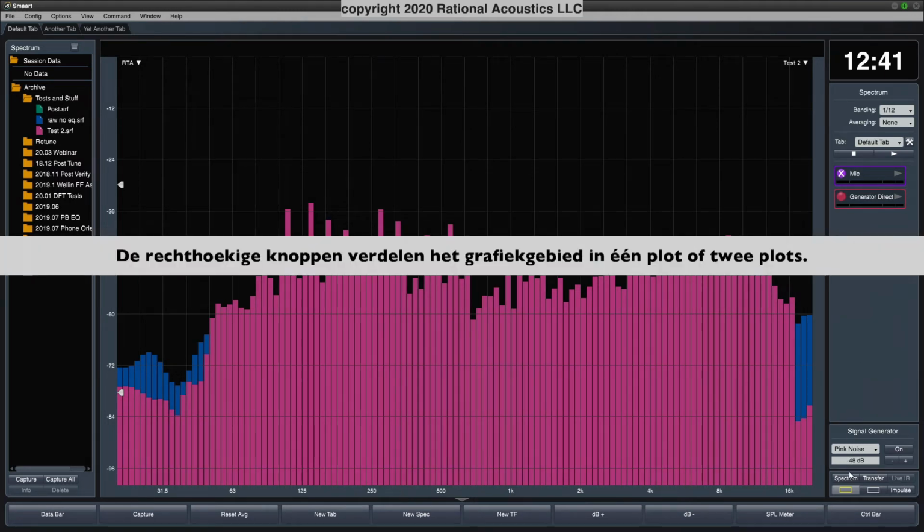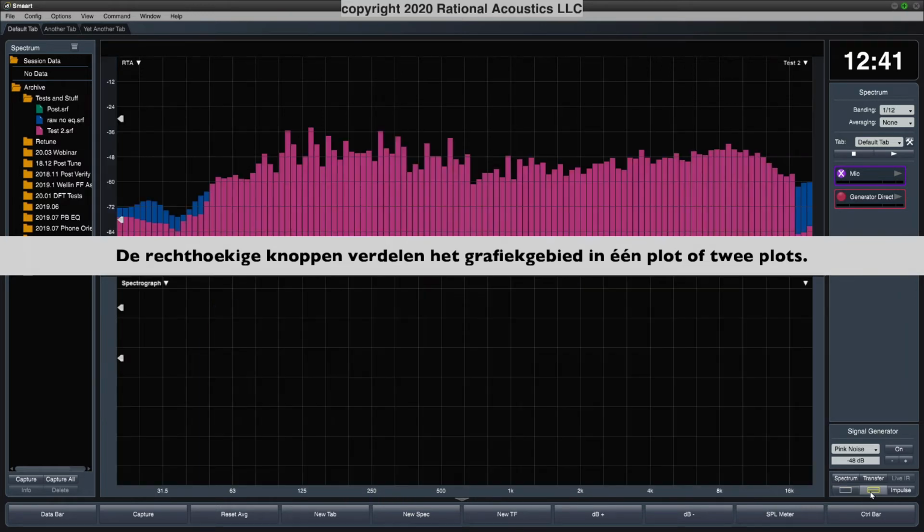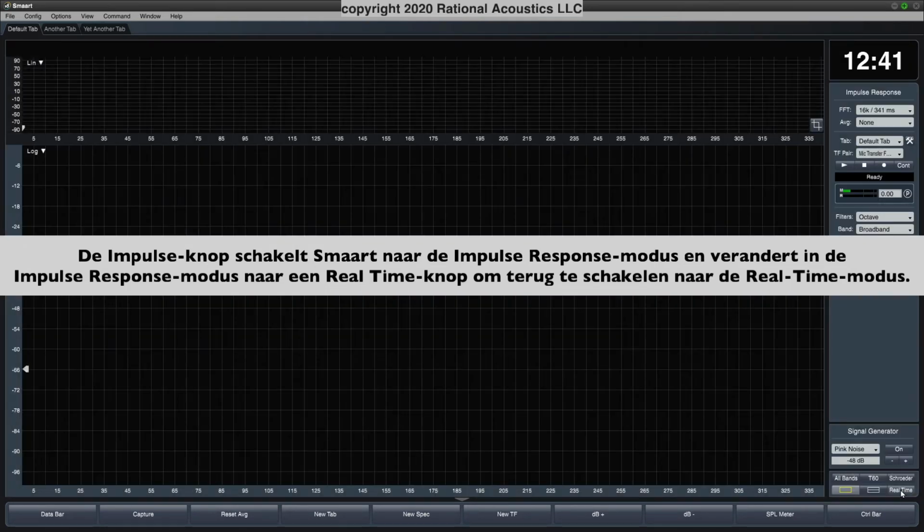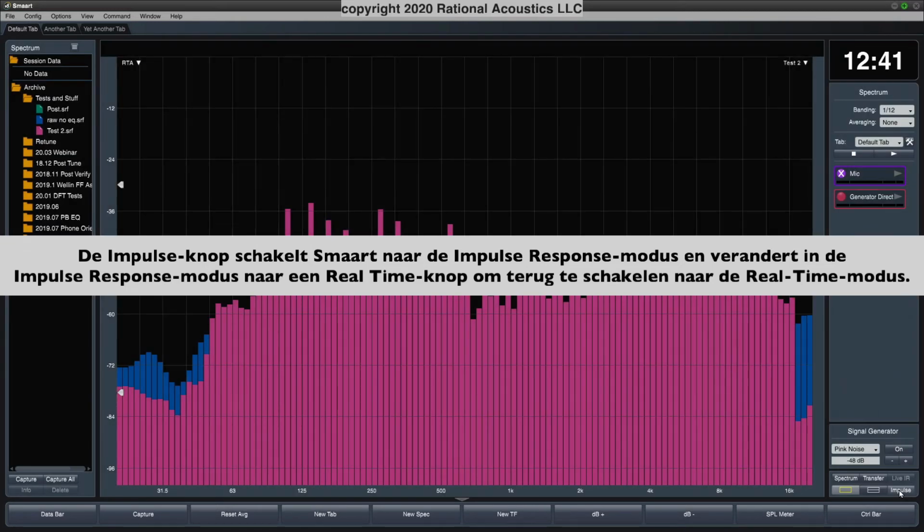The rectangle buttons divide the main graph area into one plot or two plots. The impulse button switches Smart to impulse response mode. And in impulse response mode, it changes to a real-time button to switch back to real-time mode.